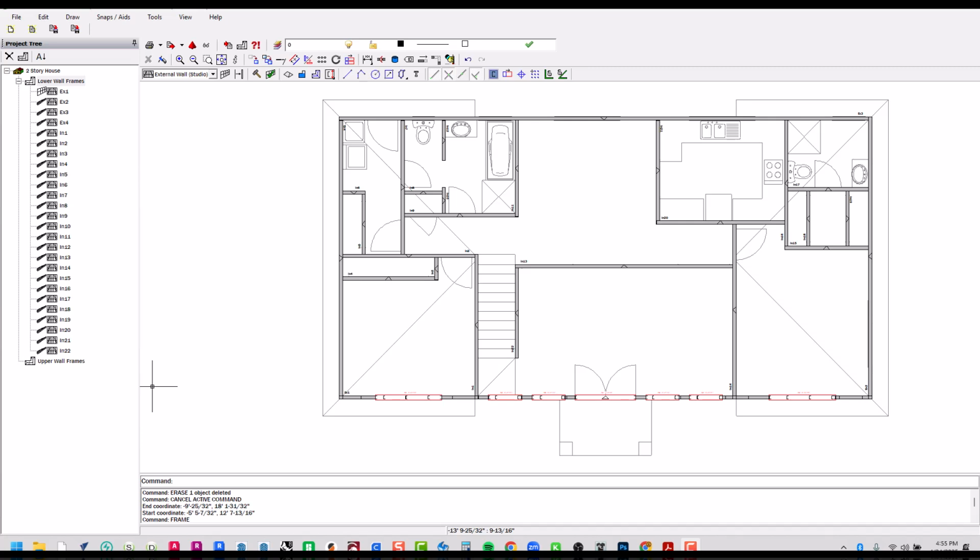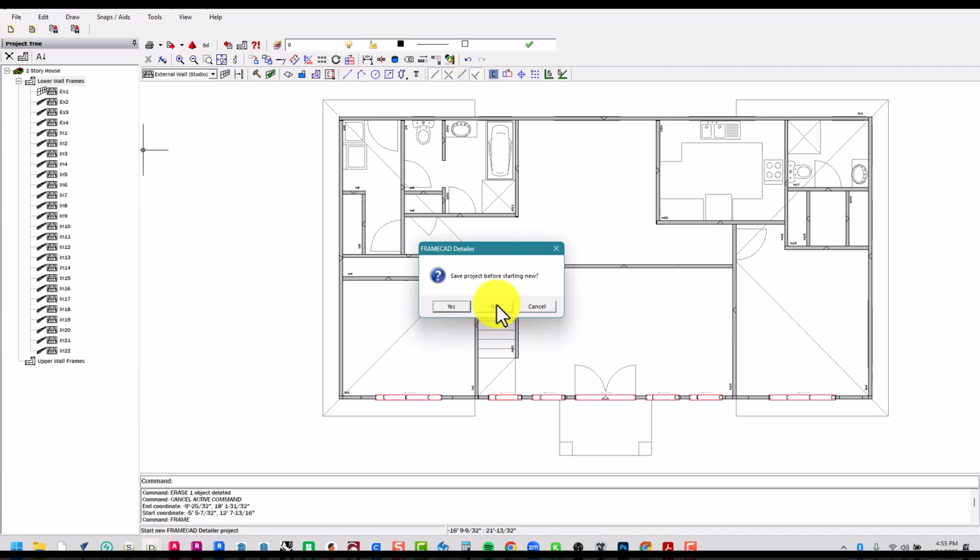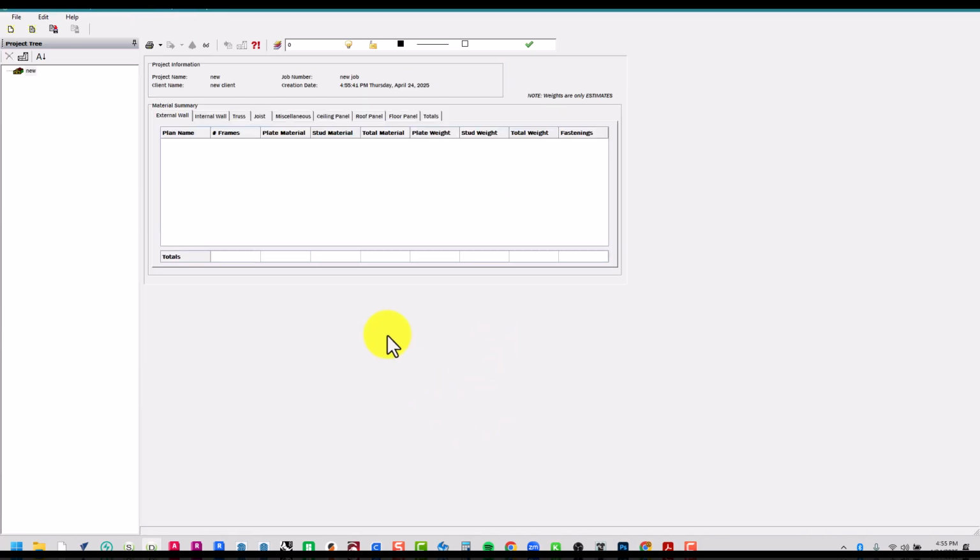All right, in today's lecture, we're going to talk about project settings and DWG or DXF import in FrameCAD Detailer. So the first thing we're going to do is make sure we have FrameCAD Detailer open. It's this little one here with a D. I'm going to start a new file. So I'm going to go to File, New, or I can click on this little icon here. I'm not going to save my progress on that project.